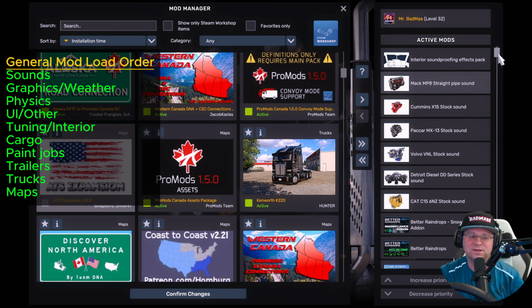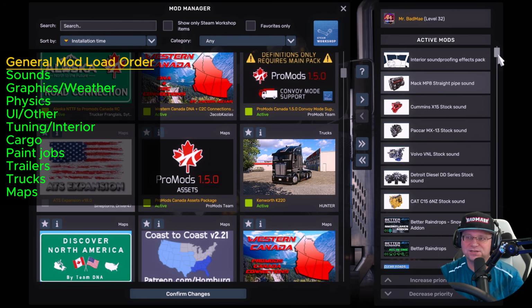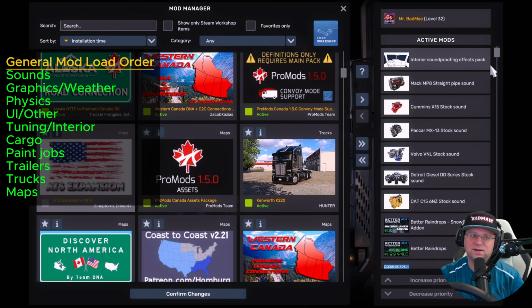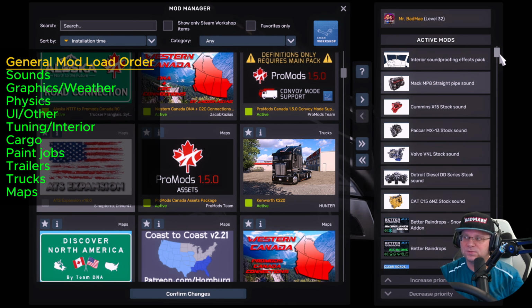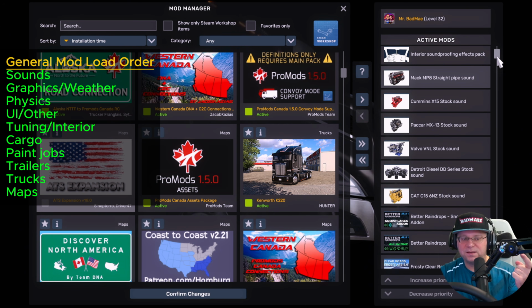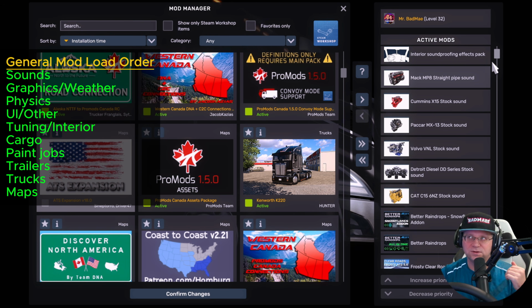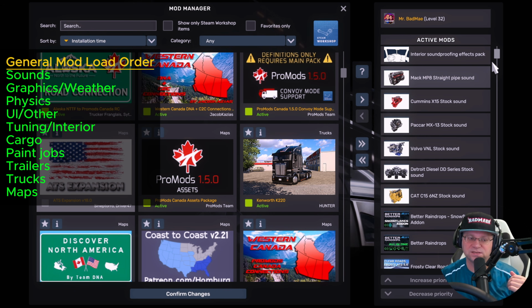So there is a recommended general mod load order, and I'll leave that on the screen. That order is going to be maps, trucks, trailers, paint jobs, cargo, tuning, interior, UI and other stuff, and then your physics, your graphics and weather, and then your sounds. So your engine sounds, your ambient sounds, all that would be the highest priority.